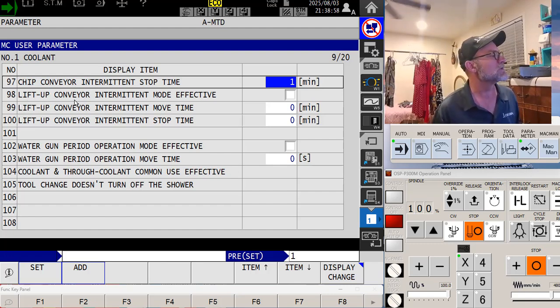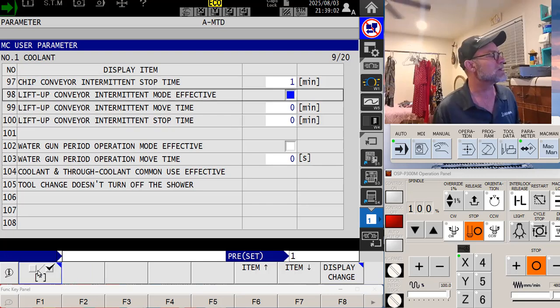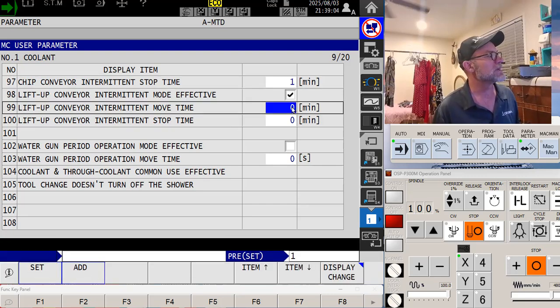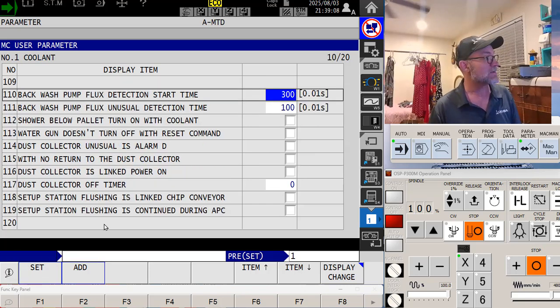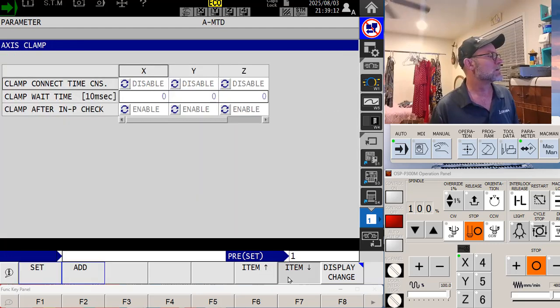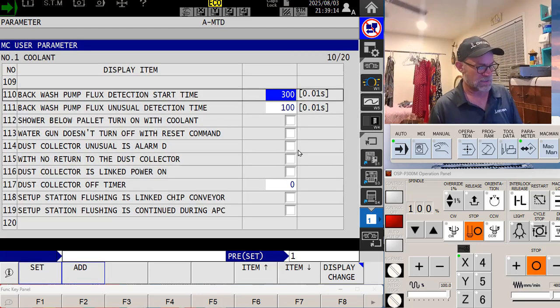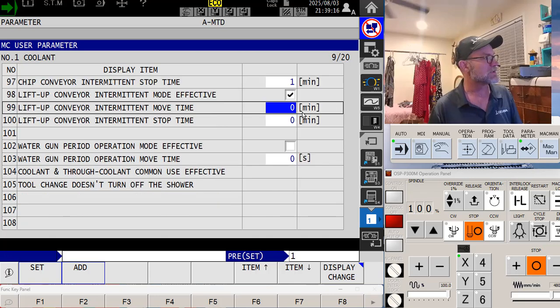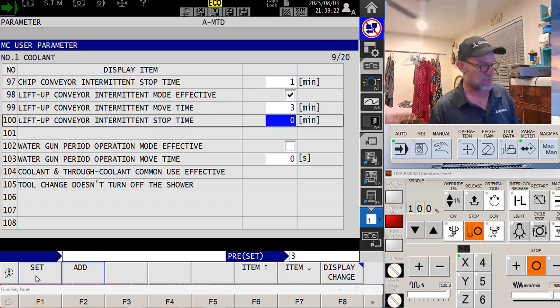There's also a parameter underneath that for the lift up conveyor. In general, I would say let's do exactly the same thing. Whoops, what happened there? I hit the page up, page down instead of hitting the number. So we're going to set that one to 3 minutes, and for my stop time, we're going to set that to 1 minute.